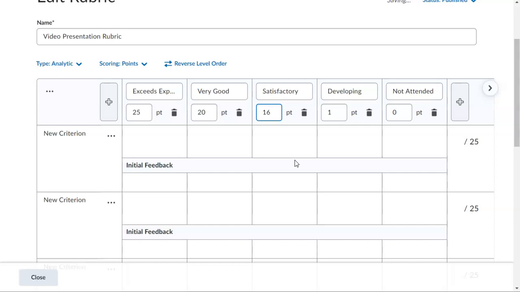I'm just going to say 16%. You can do the maths in your own time to work out what that is. I'm going to up this one to 22.5. Actually, I'll be more generous. I'll make this one here 18. Developing, I'll make as a 50% mark. So they're still getting points for it. They tried, but they're not quite there yet. And for not attended, they'll get 0.